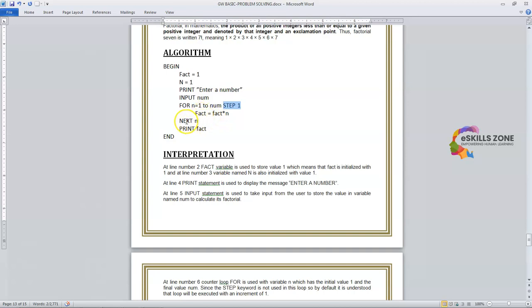Then at next n, the control will check whether the value of n reaches num or not. So the keyword next will transfer the control from next to for again. Here the value of n becomes 2 and it checks whether it reaches the value of num, which is 7. Since the value of n, 2, is still lesser than 7, there will be an increment of 1, so it becomes 3. So 3 will be multiplied by 2, because the value of the factorial was 2, so it becomes 6.